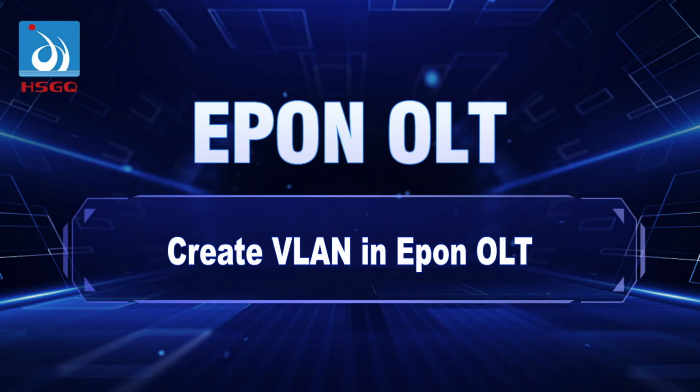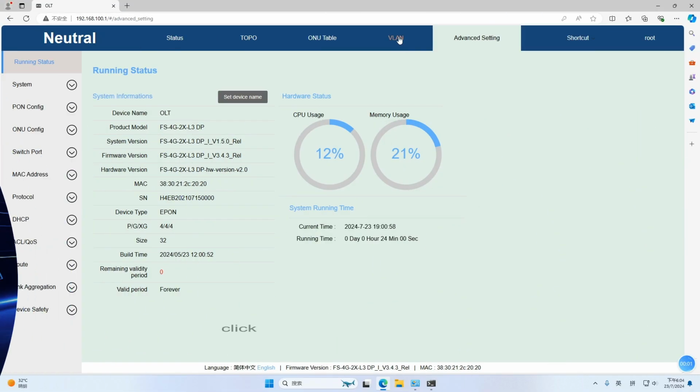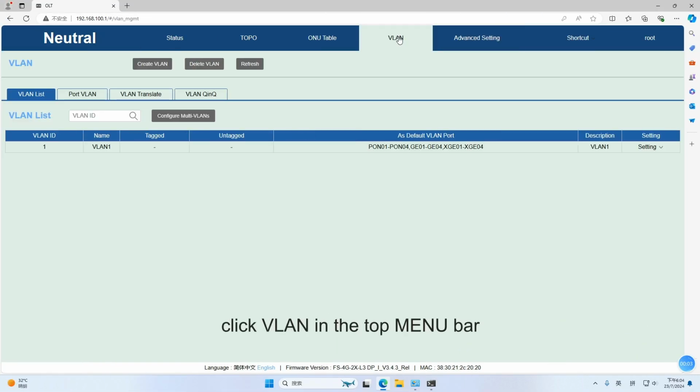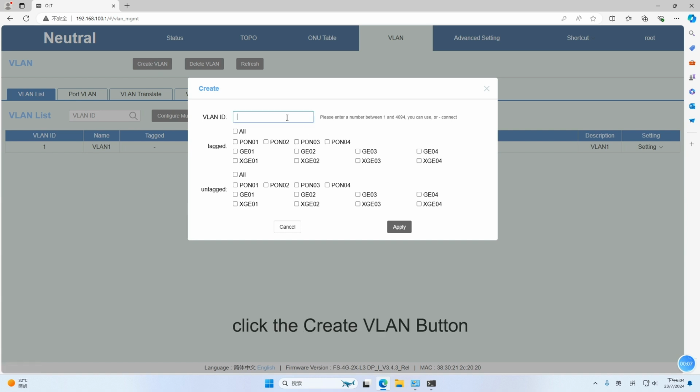Hello everyone. This video is about how to create VLAN in GPON OLT. Click VLAN in the top menu bar. Click the Create VLAN button.